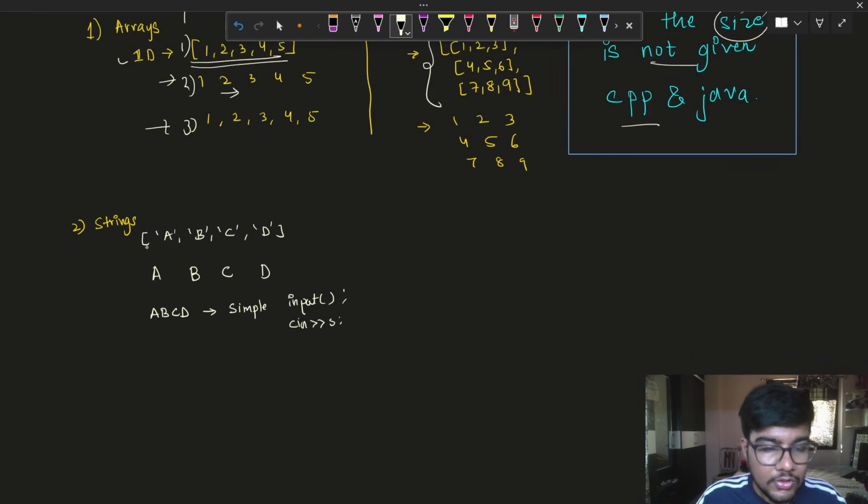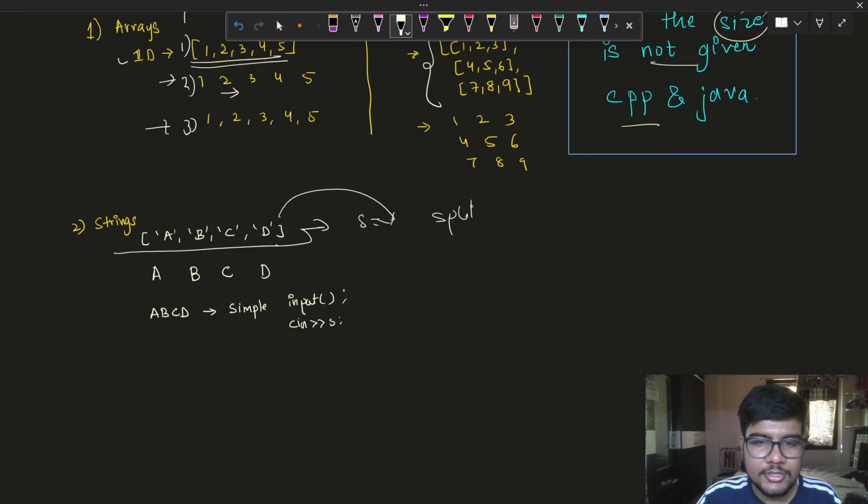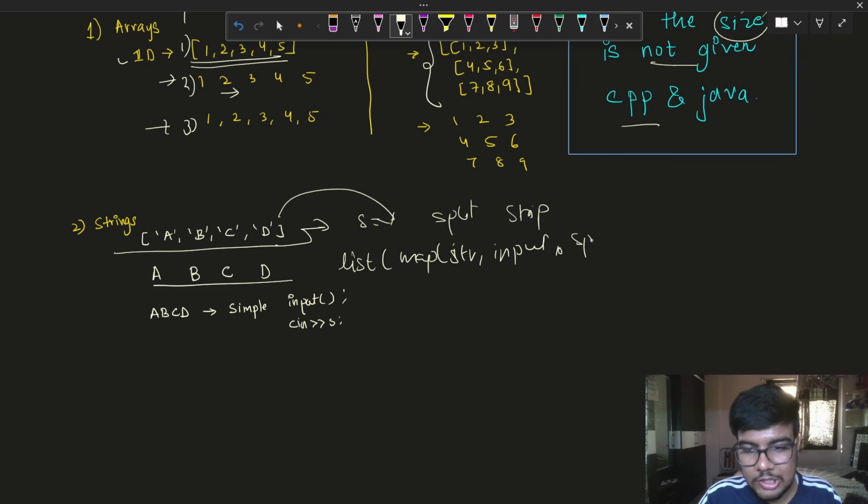Now strings. Strings is a very easy topic. If this is the case, you need to take the whole string as an input, like s equals the whole string, and you just need to split and strip something, and your answer is done. We'll see the code in a few seconds. And if it's space separated, as I have told you, we can just use list, map, str, input, input dot split, and you are done. And you are done, guys. So this would be very easy.